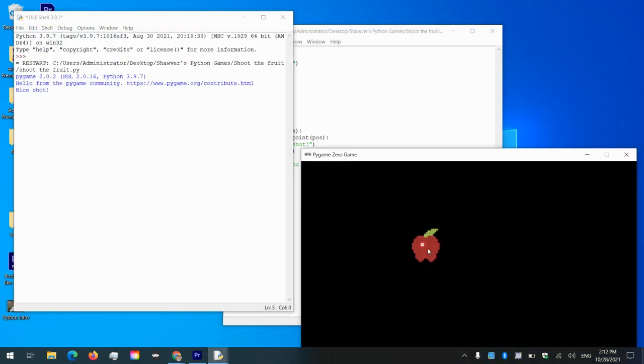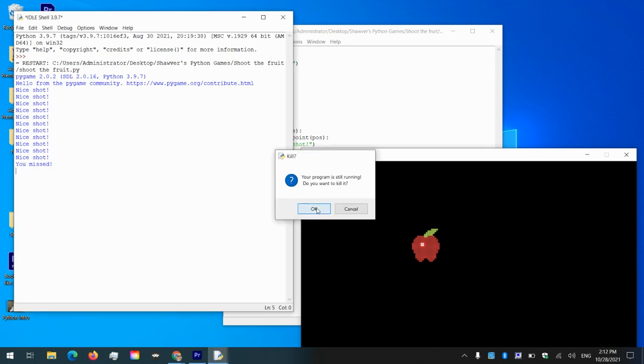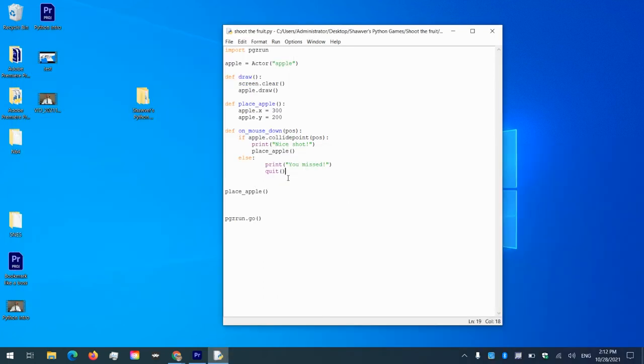Okay, so if I click the apple, it says nice shot. Great. Every time I touch the apple, it says nice shot. If I click off, it says I missed. And it kills the game. Great. My code is working.